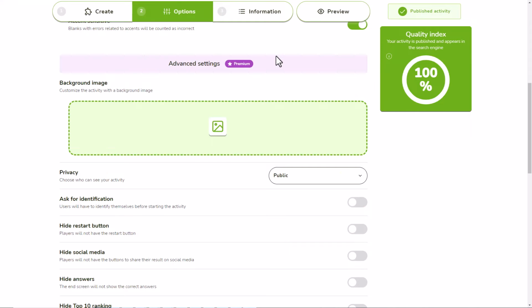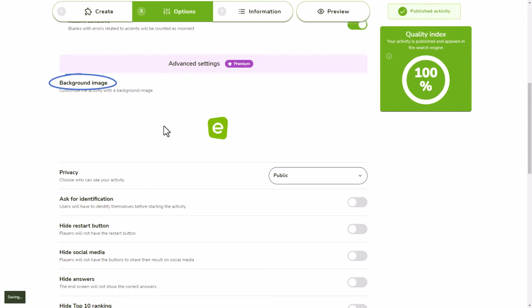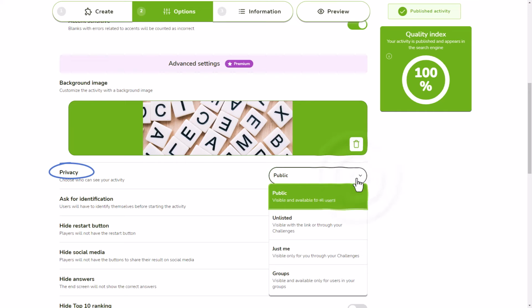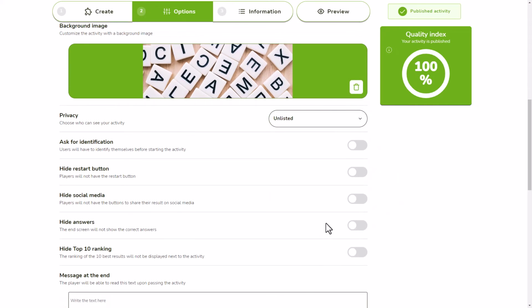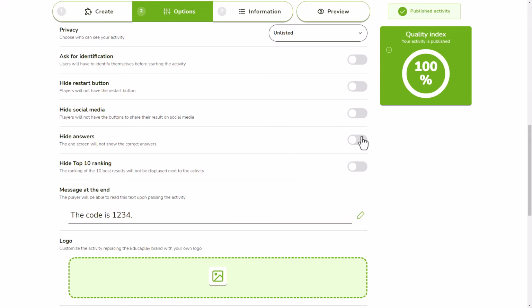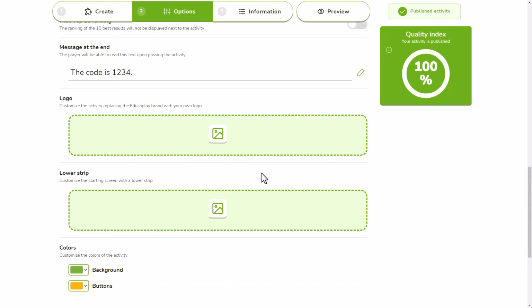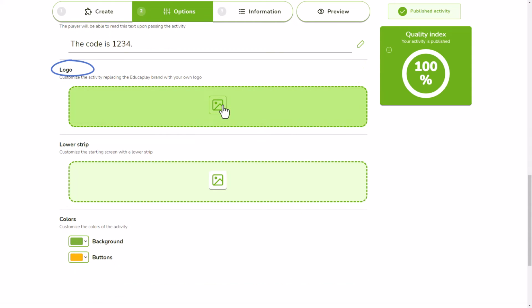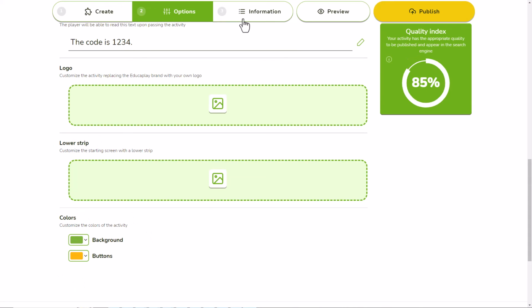With any advanced, academic or commercial plan, you can use advanced options such as setting a background image, setting the game as private, showing a message when players pass the activity, or not showing them the correct answers when they finish. If you have a commercial plan, you can also customize the game with your logos and your corporate colors. You are almost there.